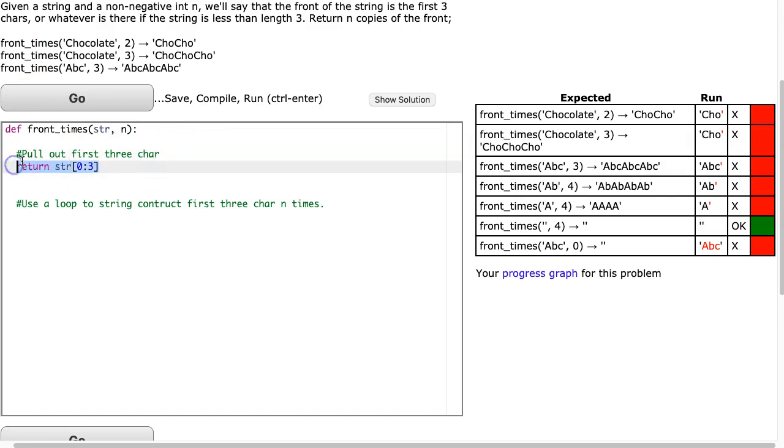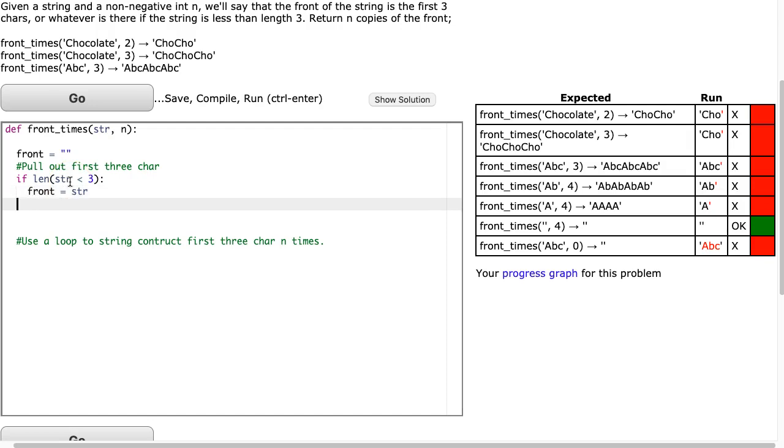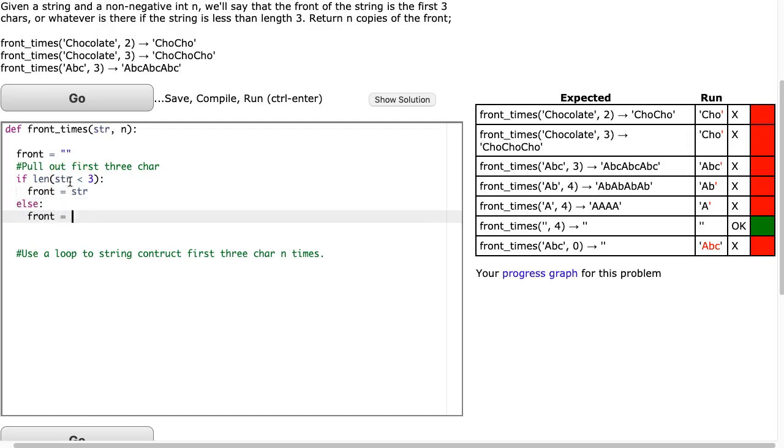So what I would recommend in this case, even though you don't have to do this, is I'm going to make an if statement here and say if the length of str is less than 3, then we're going to make some variable called front. If the length of str is less than 3, we're going to say the front is equal to just whatever's in the str. Otherwise, we're going to put an else here, we're going to say front is equal to str and the first 3 characters.